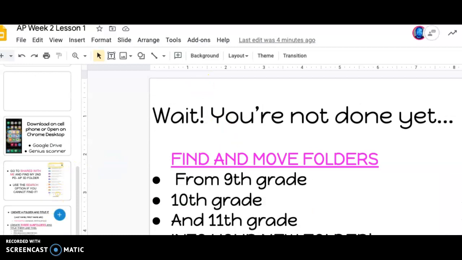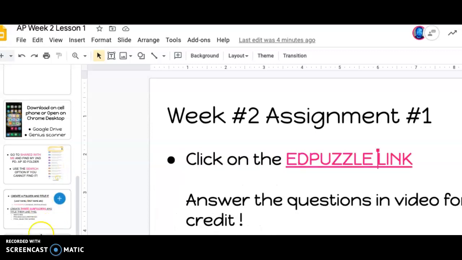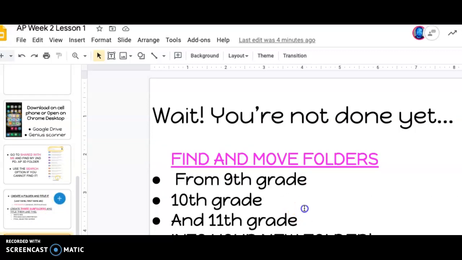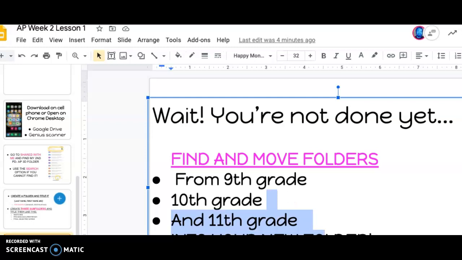So that's it for Monday and Tuesday. The last thing that you're going to need to do is just make sure that you have moved and titled those folders.